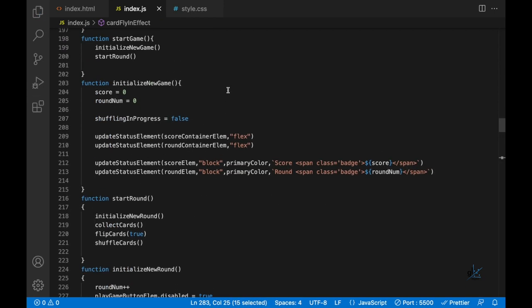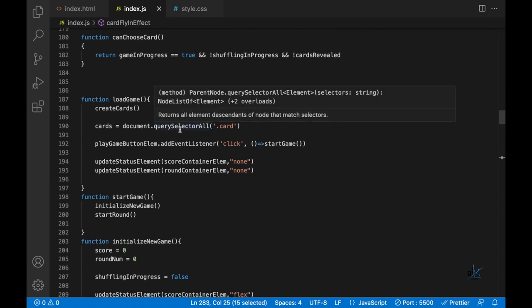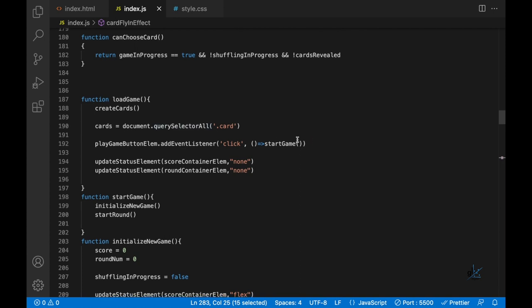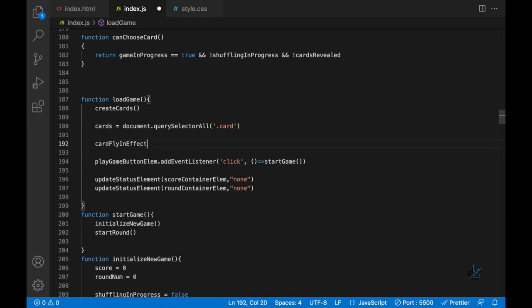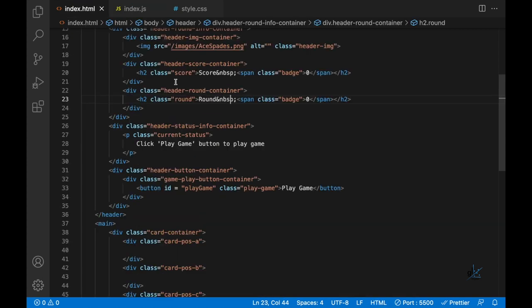We want the fly-in effect to be executed when our game is first launched. So let's call the FlyInEffect method from within the loadGame method. Let's add code so that the FlyIn CSS class is added to each card when each card is first created. So to do this, we can call code to add the FlyIn CSS class to the card element from within the createCard method.